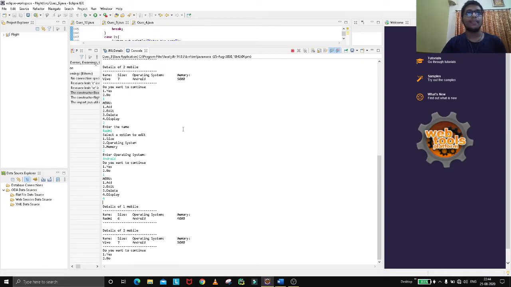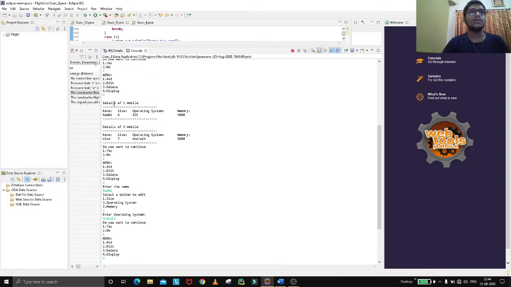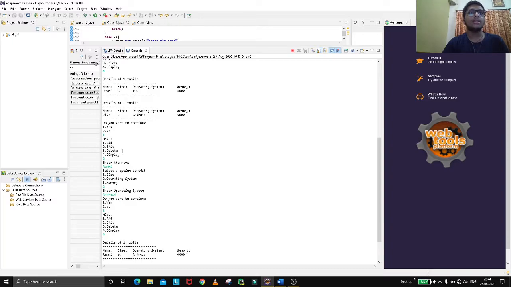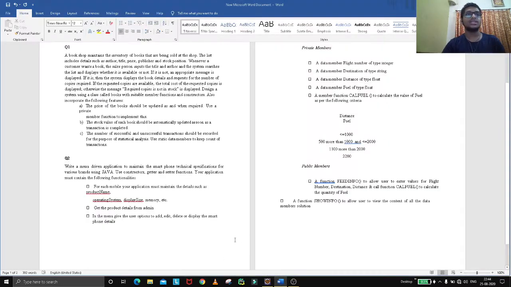Now here, in the starting, I have created details of the first mobile and second mobile, and then I have displayed it. Now I want to change some specifications, so I have edited the second. So again we have displayed it, so hence the code is right. Moving on to the next question.